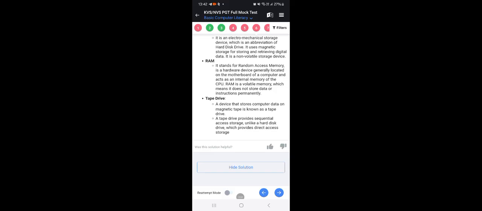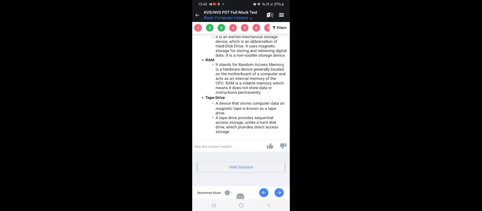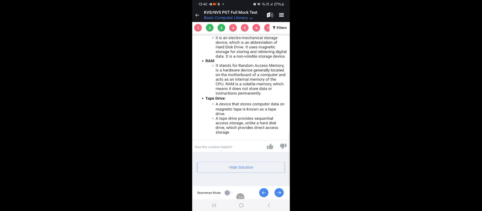RAM stands for random access memory. It is a hardware device generally located on the motherboard of a computer and acts as the internal memory of the CPU. RAM is a volatile memory, which means it does not store data or instructions permanently.